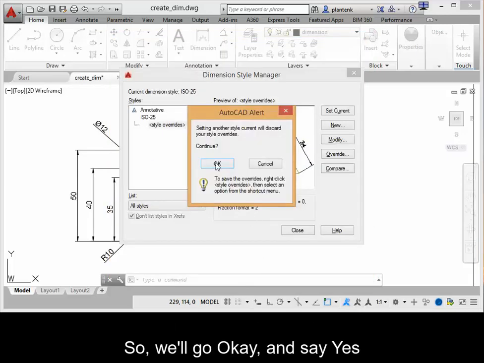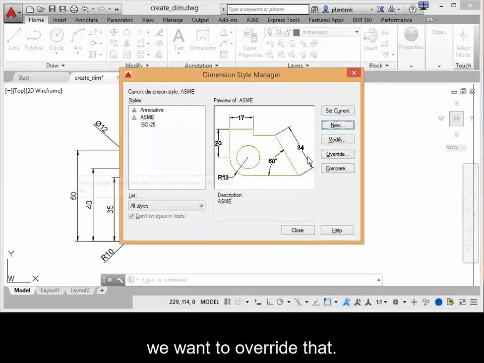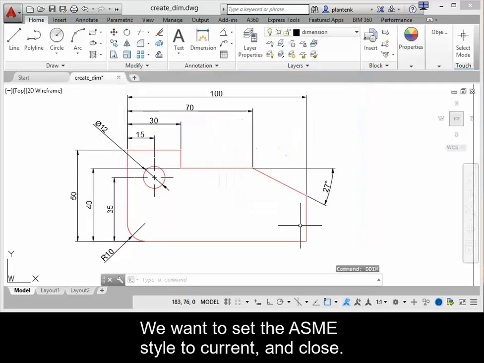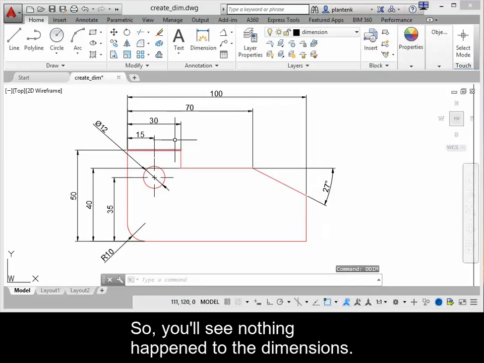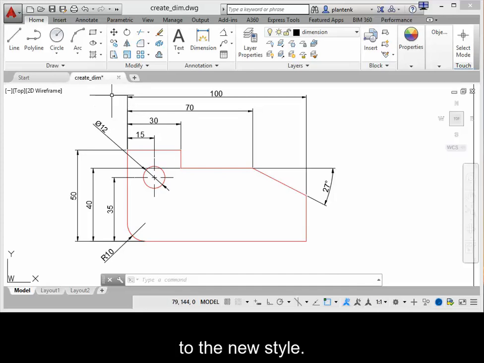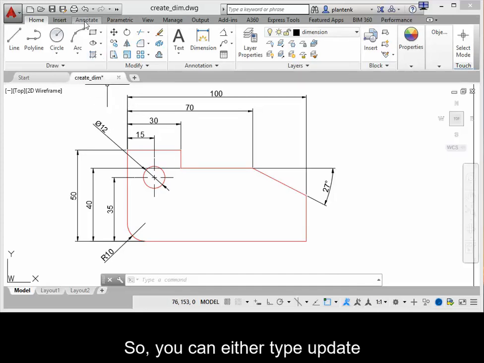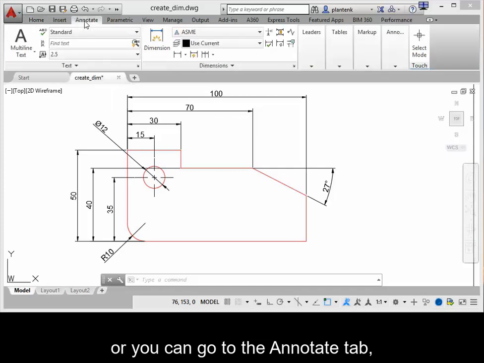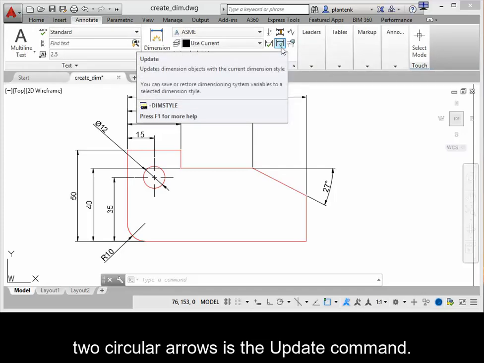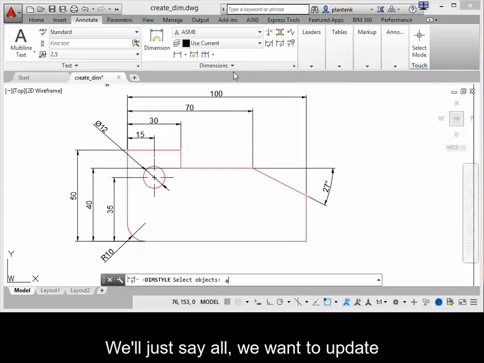So we'll go OK and say yes, we want to override that. We want to set the ASME style to current and close. So you'll see nothing happen to the dimensions. Well, that's fine. What we need to do is update them to the new style. So you can either type update, or you can go to the Annotate tab, and this command here, it looks like 2 circular arrows, is the update command. We'll just say all. We want to update all the dimensions.